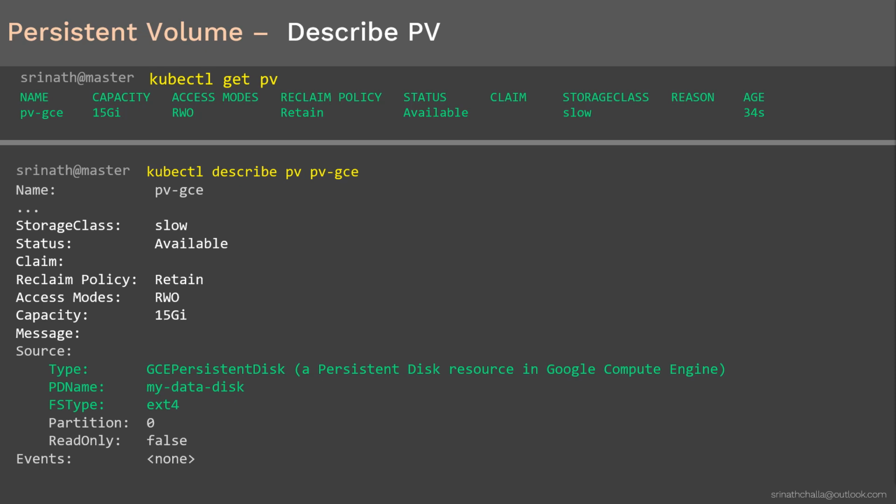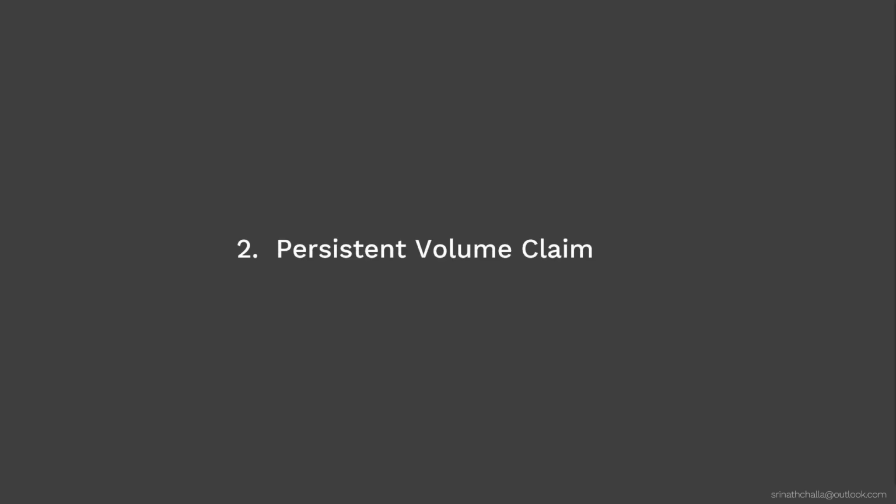Next step in this process is claiming this persistence volume. Now, let's move on to the next slide. So to briefly explain about the persistence volume claim, it is a request for the storage capacity by a developer. So in the first step, admin creates this PV. Next, developer comes in and claims this storage by creating the persistence volume claim.